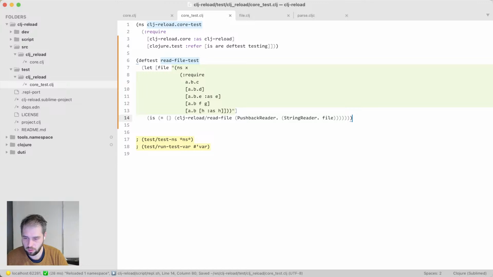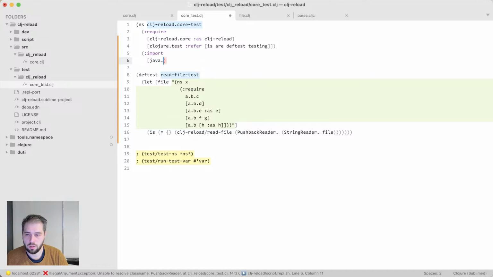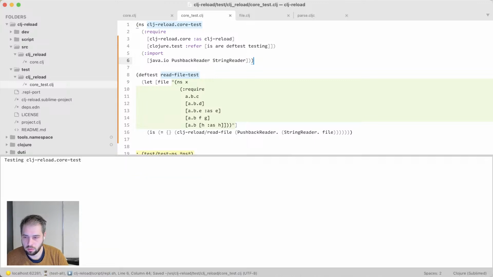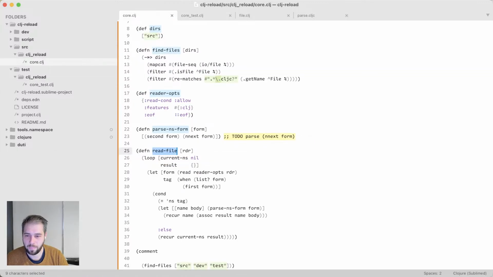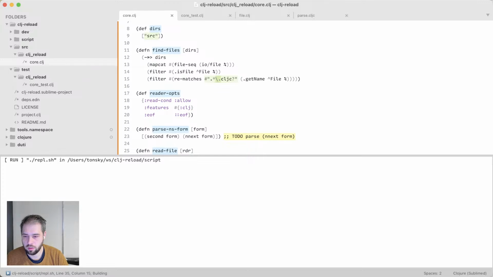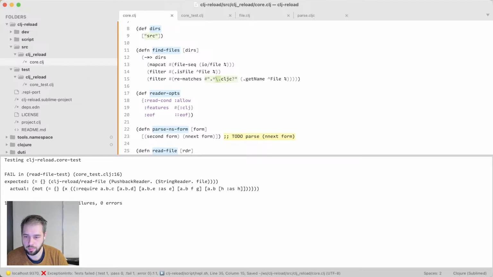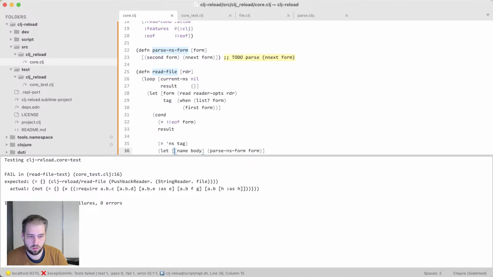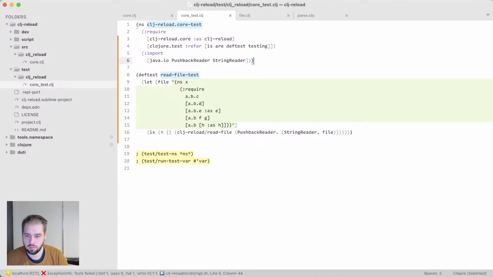Let's reload everything. Let's test everything. Okay, pushback reader. Okay, yeah. We need to import java.io PushbackReader and StringReader. Okay, testing didn't work. That checks out. This is because we don't have an exit condition. Yeah, this should work. Yeah, I mean, it doesn't work yet, but testing kind of works.